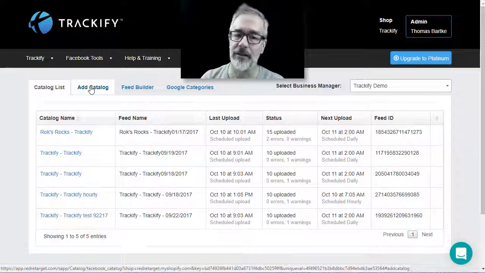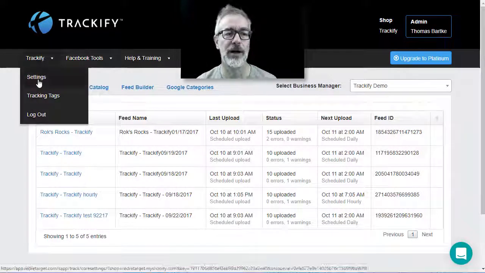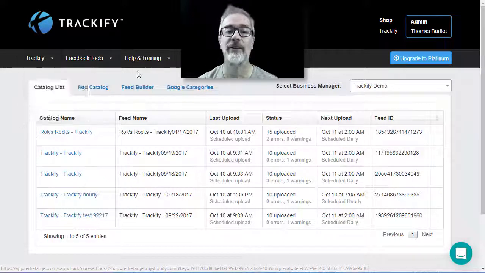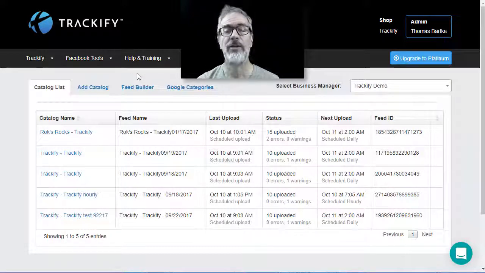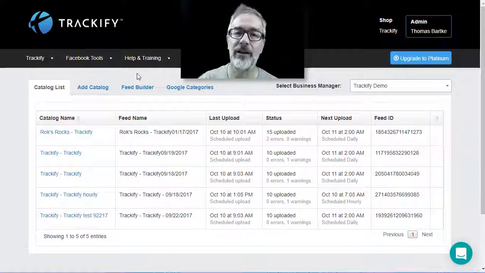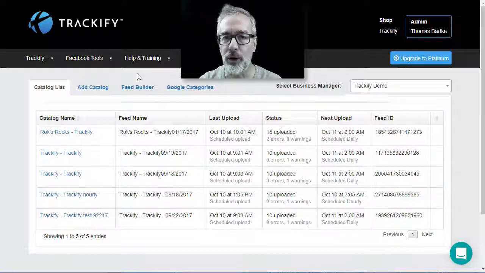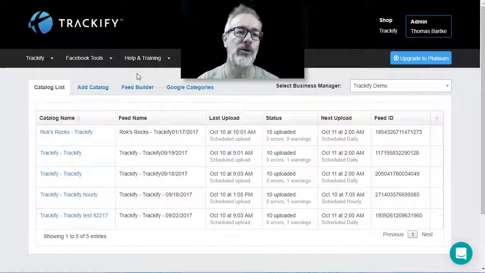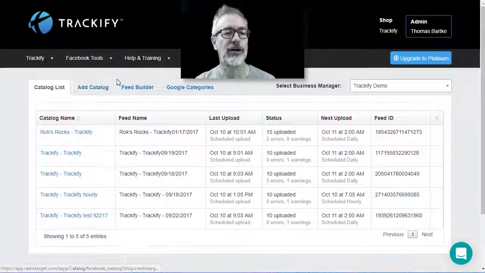But the other thing that it does is it associates the pixel that you have set up as your main pixel in the settings as an event source in the Facebook catalog. And that is very important because that's how Facebook knows which pixel is sending traffic that is relevant to that catalog. Okay, so all of these components are tied together when you add a catalog through Trackify.